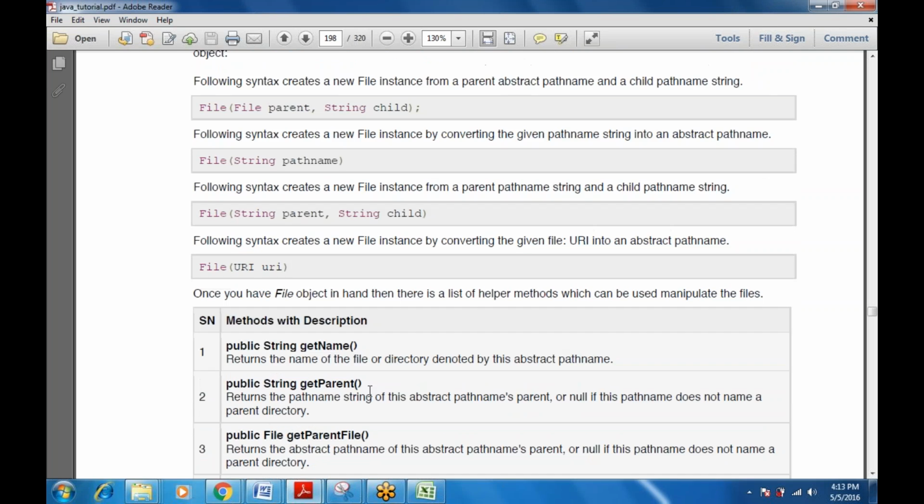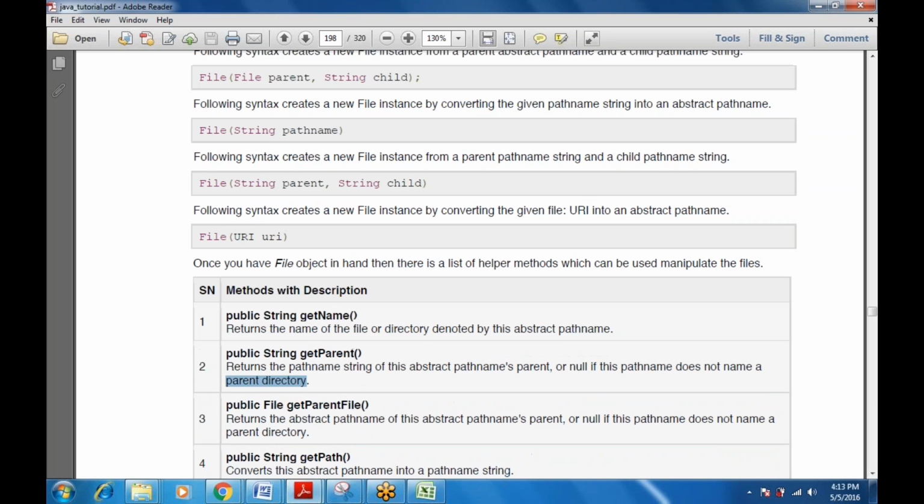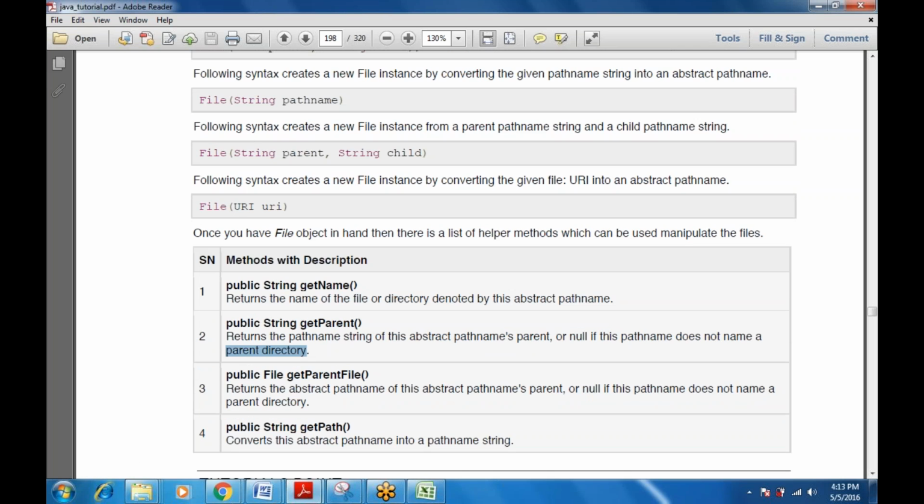The next one is public String getParent. This returns the path name string of the parent, or null if this path name does not name a parent directory. Then public File getParentFile. This returns the abstract path name of this abstract path name's parent, or null if the path name does not name a parent directory. So if the parent directory is not available, we can get it by using public File getParentFile.